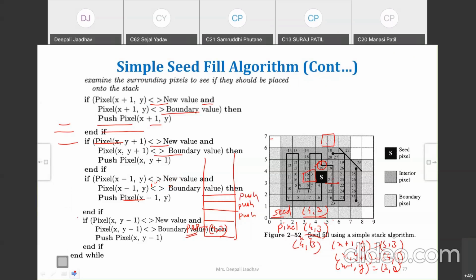And the last one, the below. What is it? X comma y minus 1. So it is 4 comma 2, this pixel. If it is not equal to the new value and if it is not equal to the boundary value, then push that pixel onto the stack.